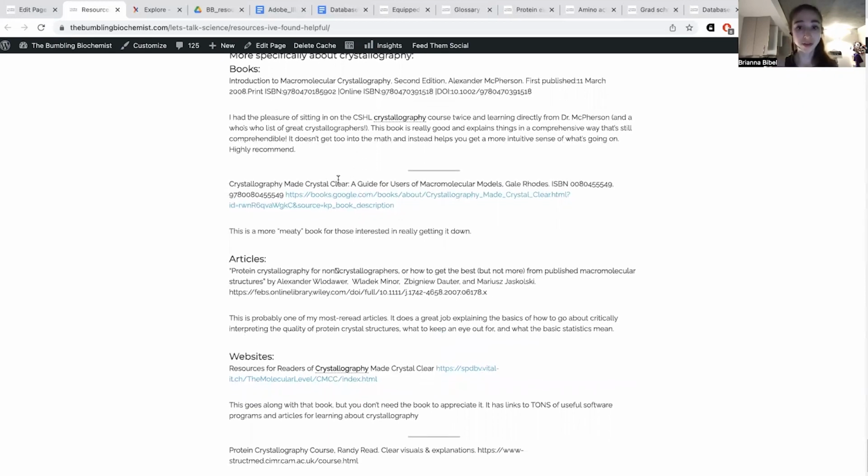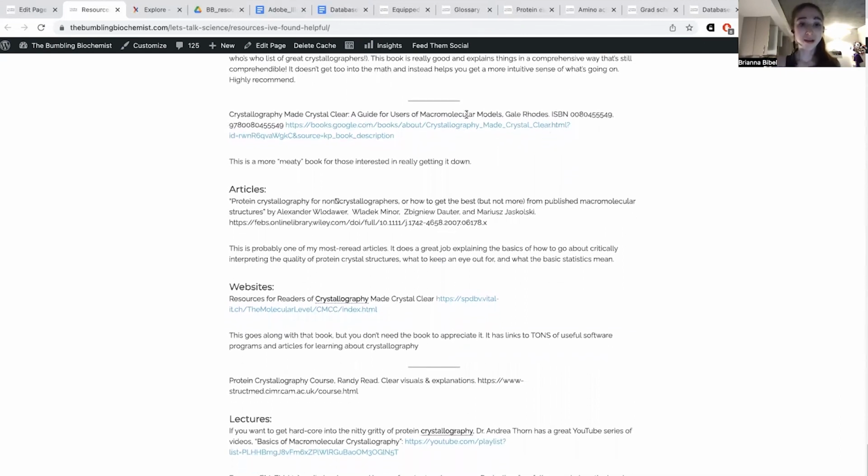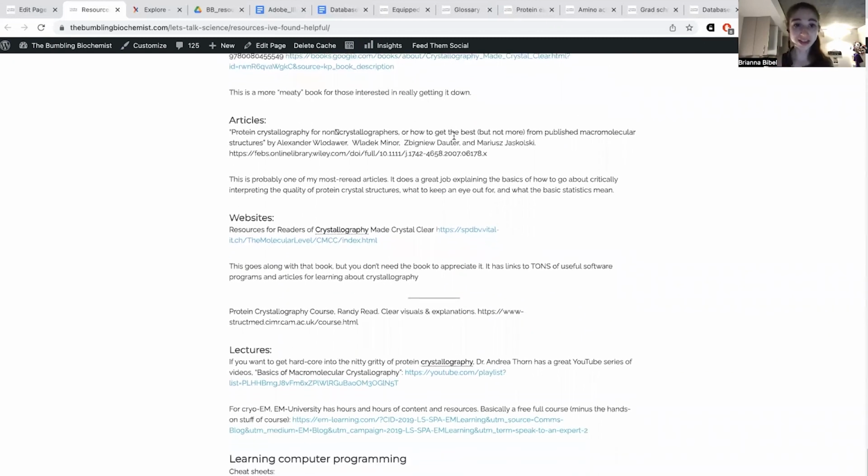Another good one is Crystallography Made Crystal Clear, a guide for users of macromolecular models by Gail Rhodes, which is a meatier one for those interested in really getting down to the mathy details.